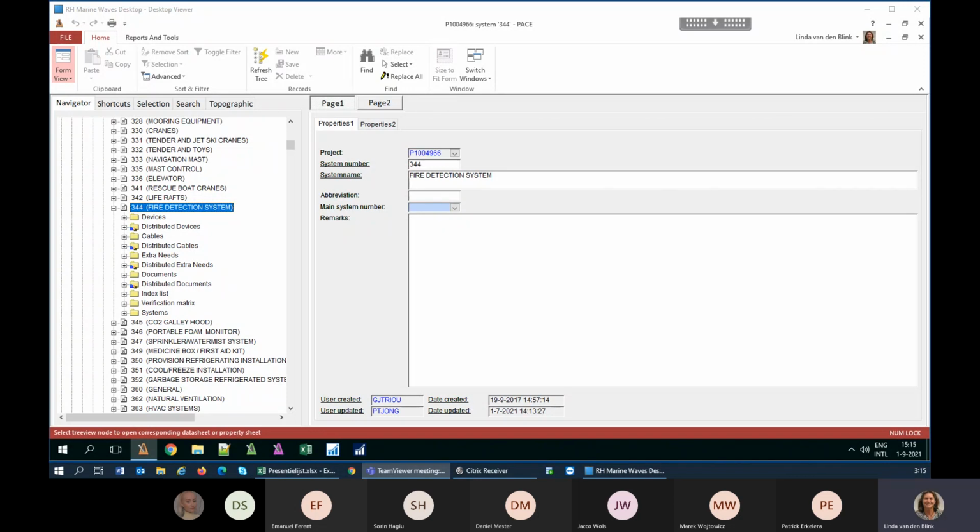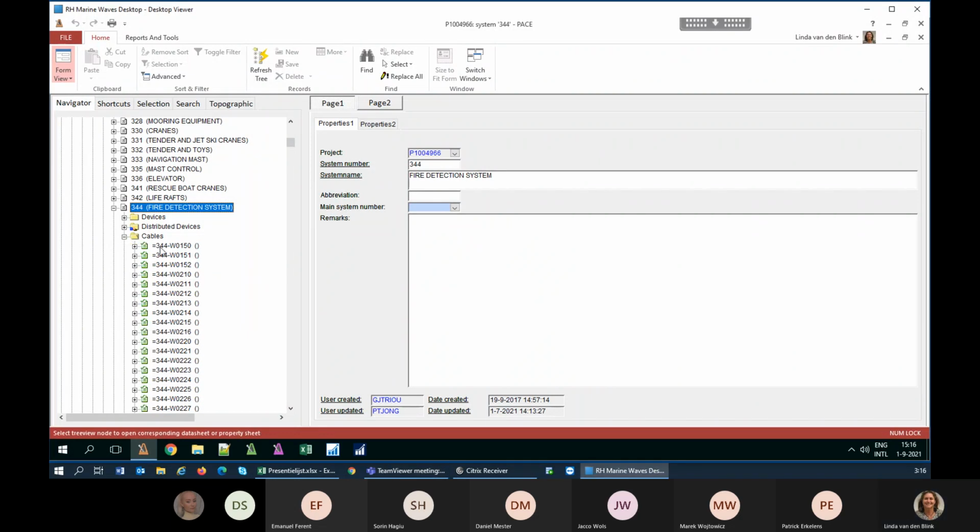All right, let's continue. I now told you something about devices. The main items are the devices, cables, and documents. So I will tell you some more details about those, and I cannot tell you everything today, as it will already be a lot of information. Like we have devices, we also have cables. Well, let's have a look at a cable.